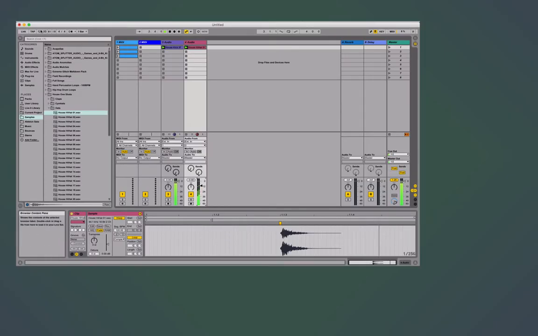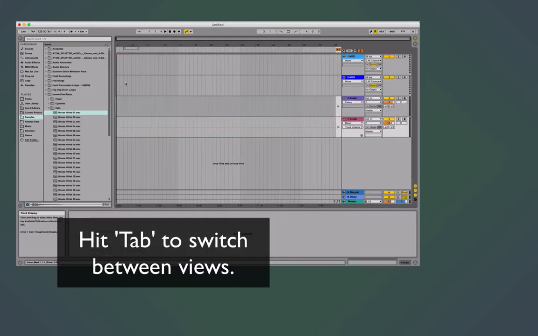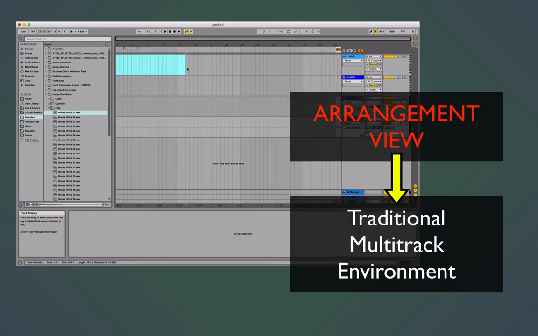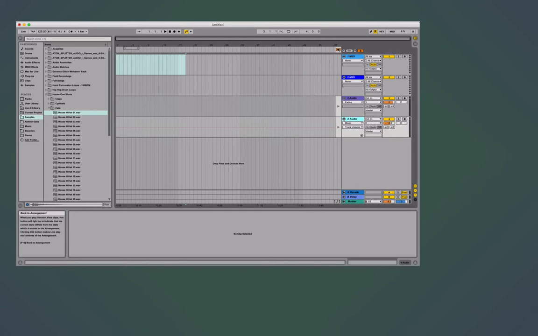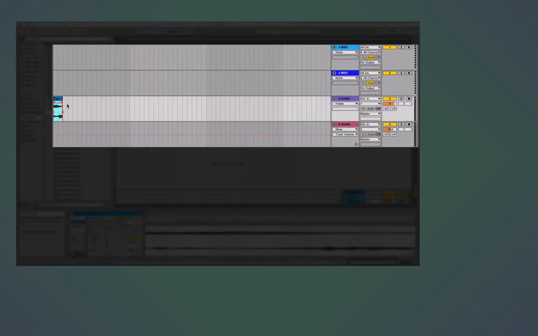But that doesn't mean we don't have access to a more traditional style of audio and MIDI sequencer. If you hit Tab on your keyboard, you can see that the view changes to a conventional multi-track view. And here we can see that our tracks appear horizontally, and we can arrange our clips in a more linear way across the timeline.